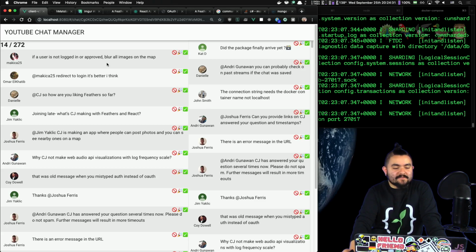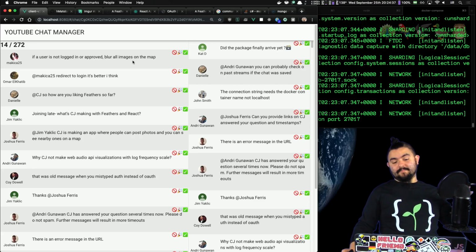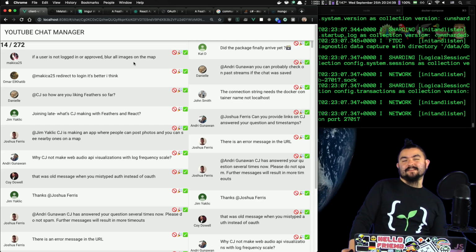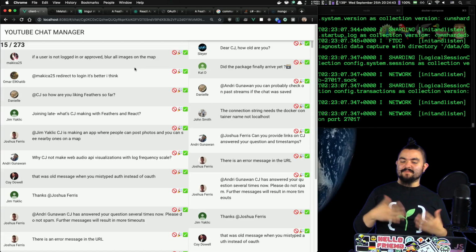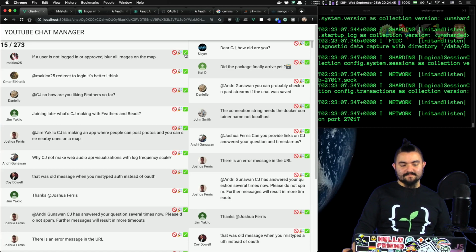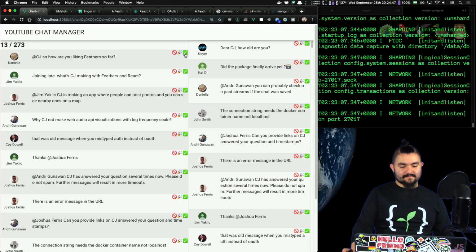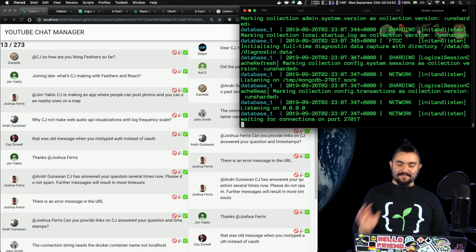Makika, hello Makika, who says, if a user is not logged in or approved, blur all images on the map. I think I won't let them see anything on the map unless they are logged in. Though it might be interesting to see at least what images are available, so it would make them want to sign up. I don't know. It's a good thought, though. Danielle is asking, how am I liking Feather so far? I like it.